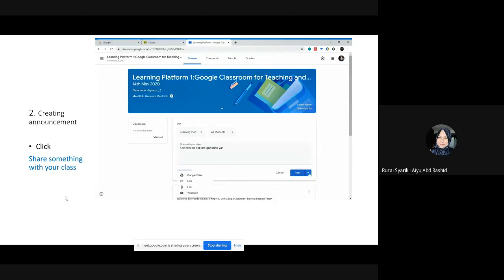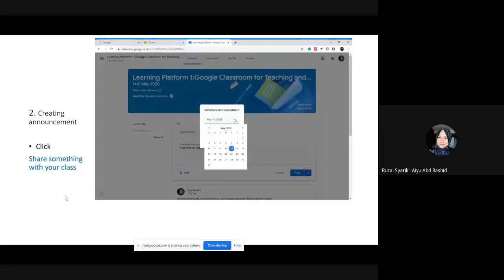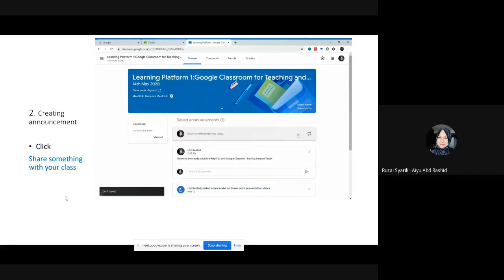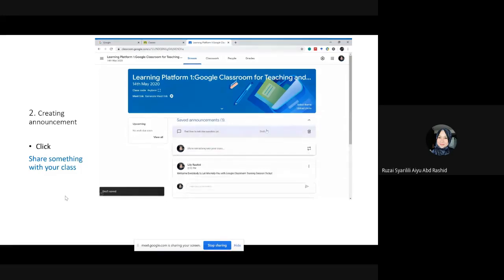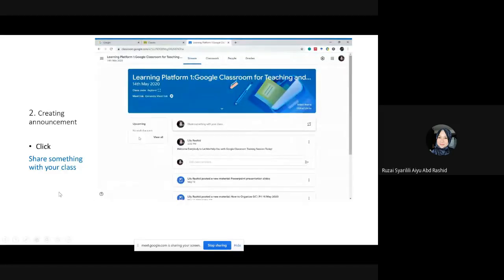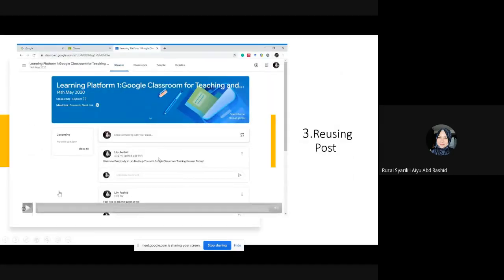And for the post, you can opt to post it right there and then, or you can schedule it for later. You can select the date as well as the time you want it to appear on the student post, and you can also save a draft. Some people like to do things earlier, right? Once you click save draft, you will have the saved announcement. You go to that saved announcement later and you can just post it. It's very easy.